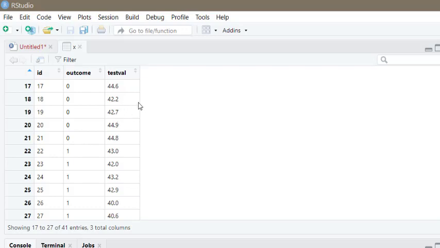What we are trying to do is, based upon the test value, make a prediction by building a logistic regression model whether the patient whose lab test has been done is healthy or sick. If the outcome is 1, the patient is sick. If the outcome is 0, the patient is healthy. Please remember that.